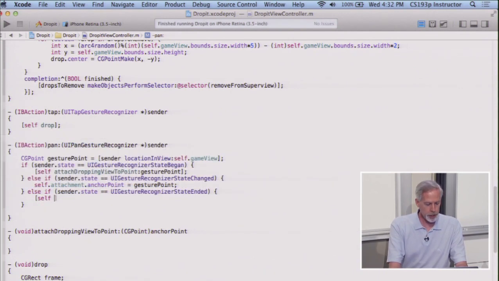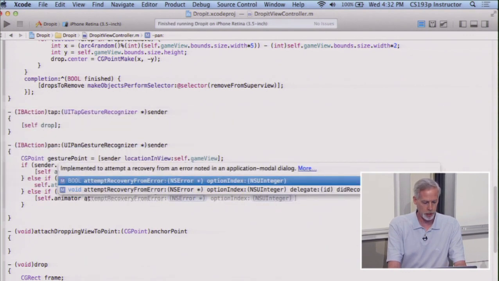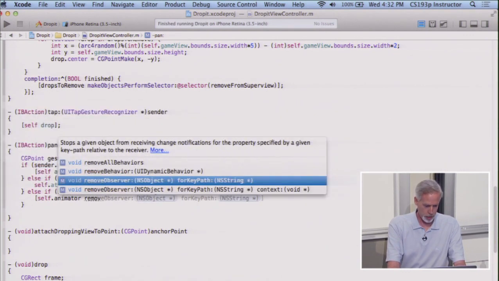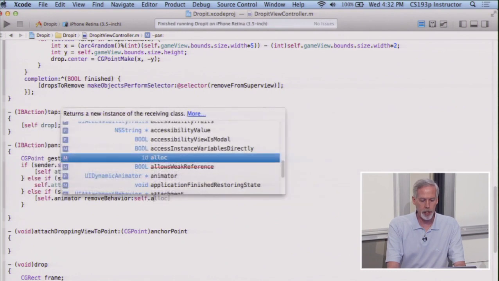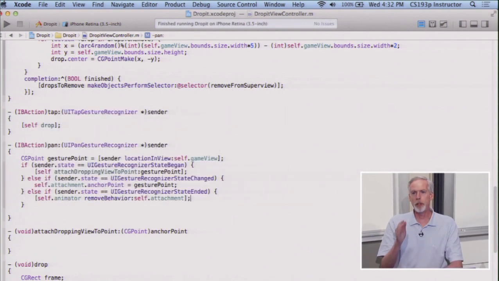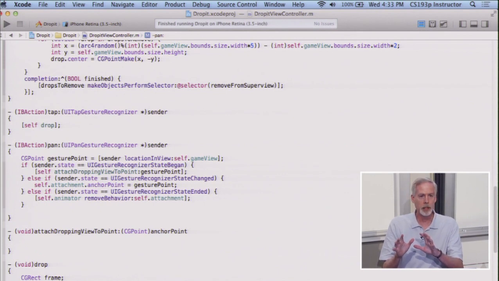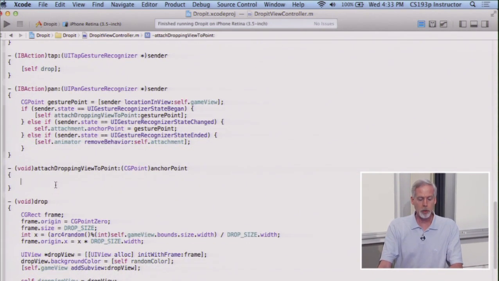And then when it's done, I'm going to remove this attachment behavior from my animator. So my animator is going to stop doing that animation anymore. Okay? So that's it. You can see this is all pretty easy to do. Even this attach is going to be really straightforward. So let's look at that attach. How do we create an attachment behavior between an anchor point and some item?